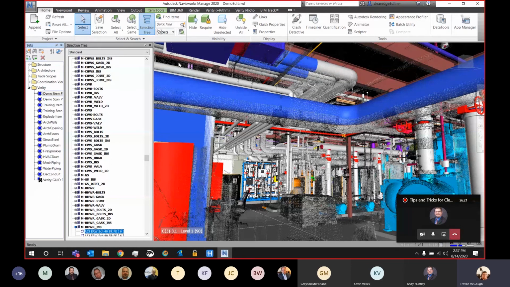The reason that's so important is because if we're trying to do change detection or progress tracking over time, we can always have the same selection of elements selected inside of Navisworks. That makes it super easy when we have additional scan data coming in: we simply grab what we've done previously using that saved pick set, and we can compare changes as new point cloud data comes in as the project progresses.